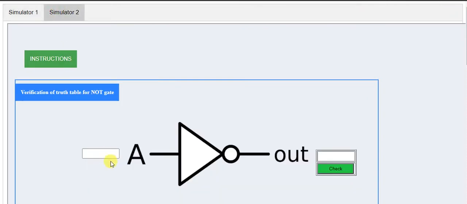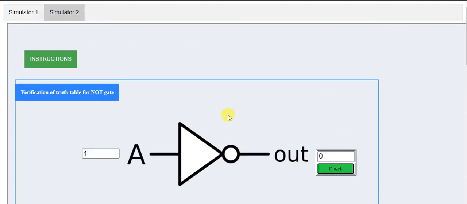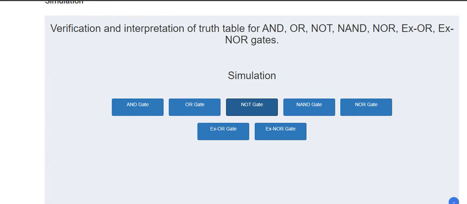Similarly, go to simulator 2. It is 0, it is 1. Check the condition. It is correct. Similarly, it is 1. The output should be 0. Check the simulation. It is correct. Right. Then move on to the next thing, which is NAND gate. Okay, which is a combination of AND and NOT gate.